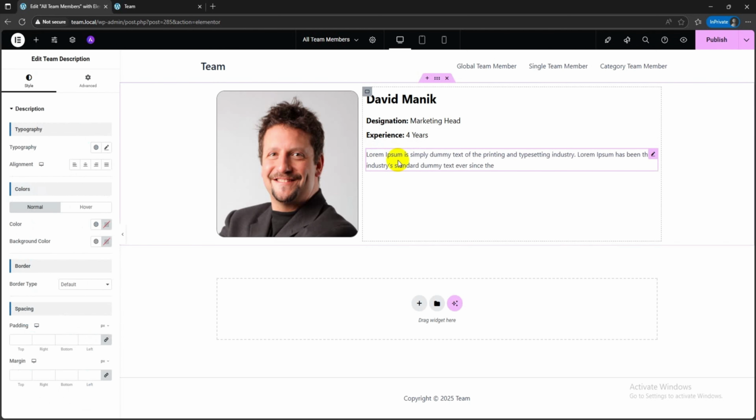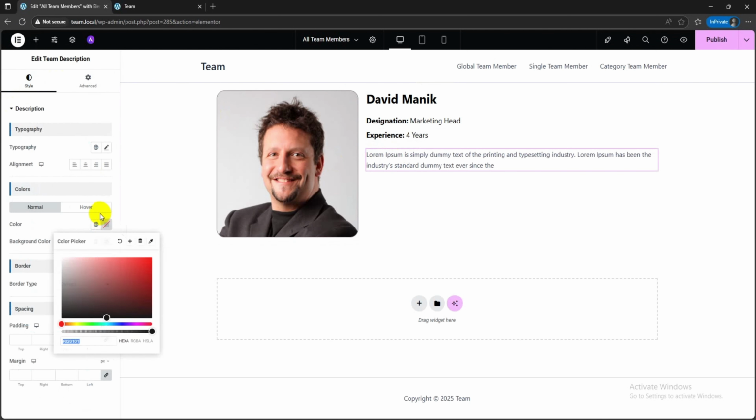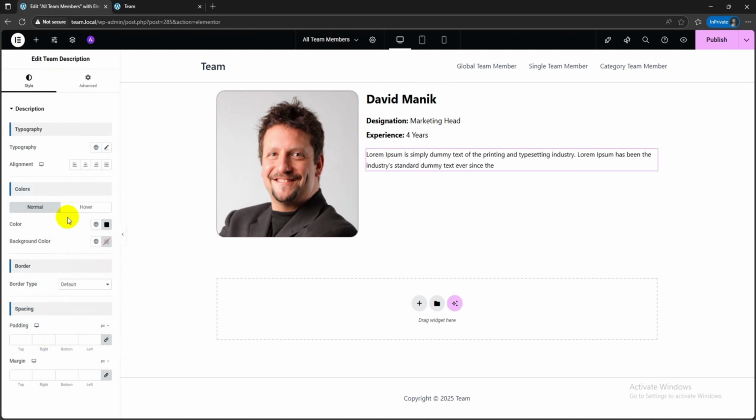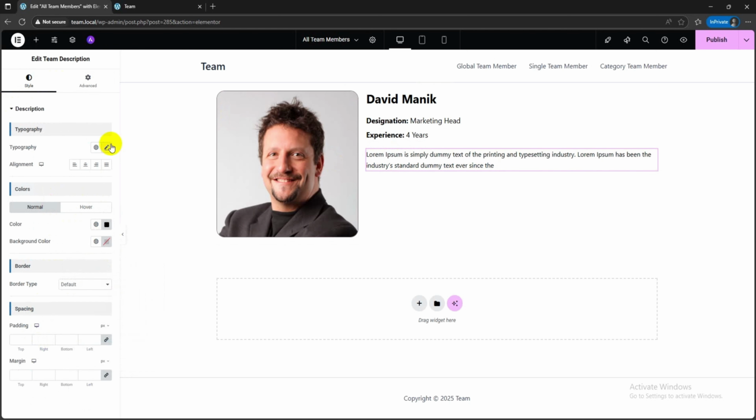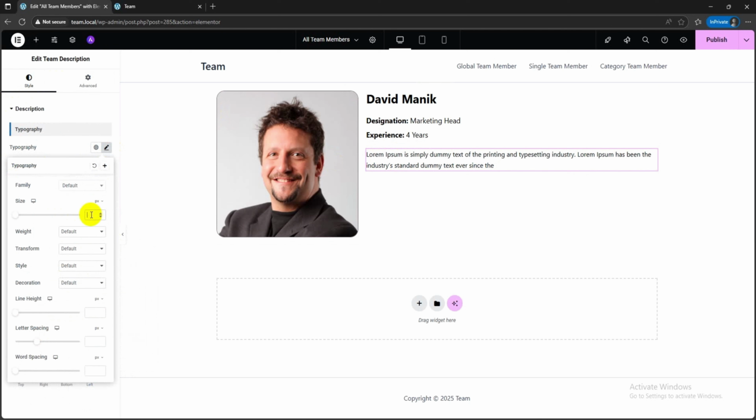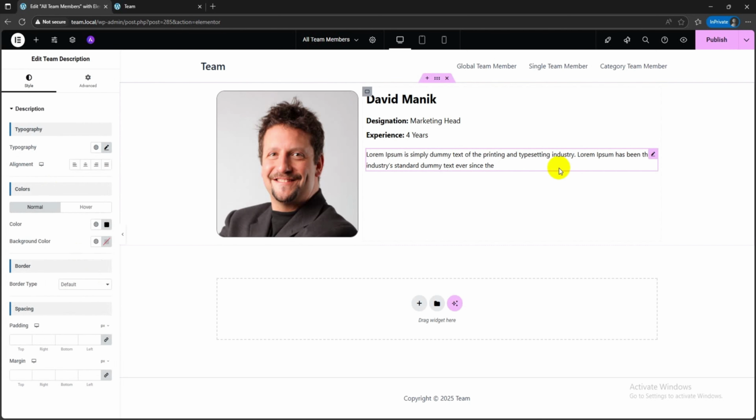for the next. For the theme description, you can customize its color, background color from this color picker. Furthermore, you can also customize its typography like its size, weight, style and etc.